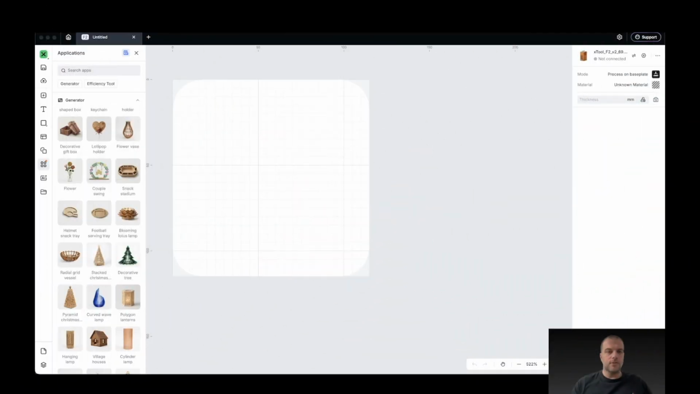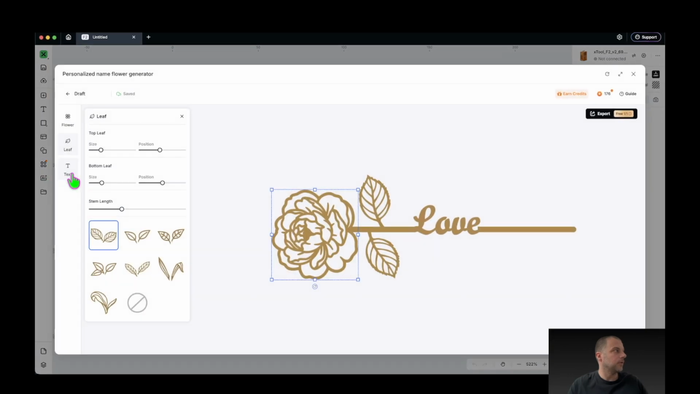Today we're going to make a custom flower with the help of XTool Flower Generator. So if you want to check it out, check it now. Here I am at XTool Studio and this is the flower generator. Let's click on it and here is the flower. You can customize it how you like it.